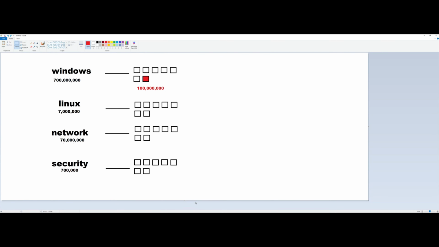A data source such as Windows can have many types of logs. For instance, in one event log, we have security, application, and system. Each one of these types of logs is called a source type.